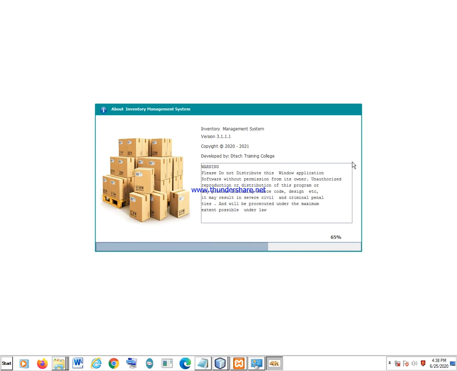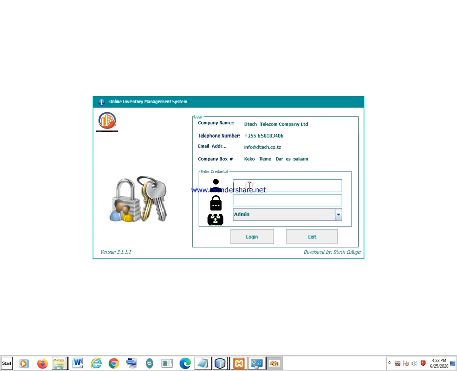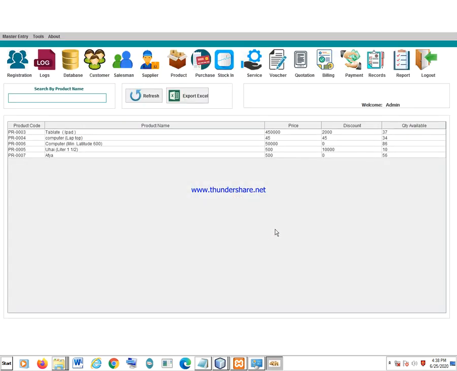This is the inventory management system, and here I have the authority to log in. You can log in as admin, manager, or sales. I will log in as admin, as DTech, with 1234 as my password. I will select admin and log in.